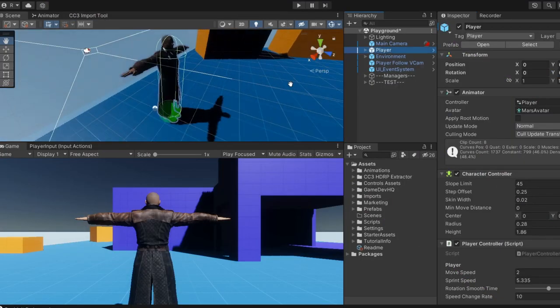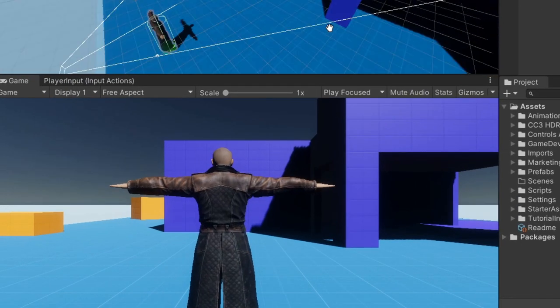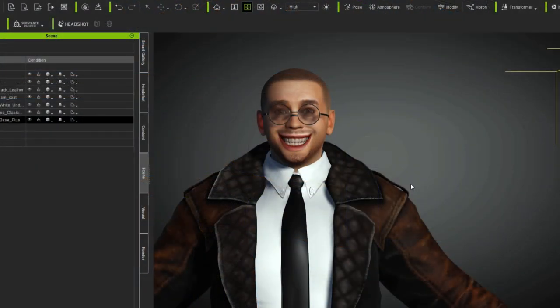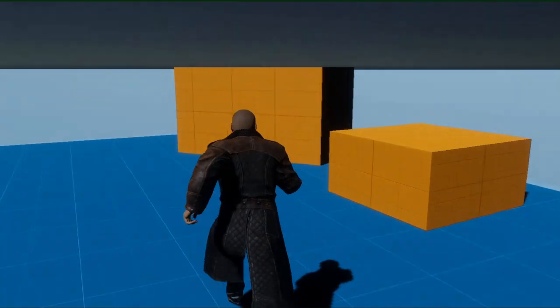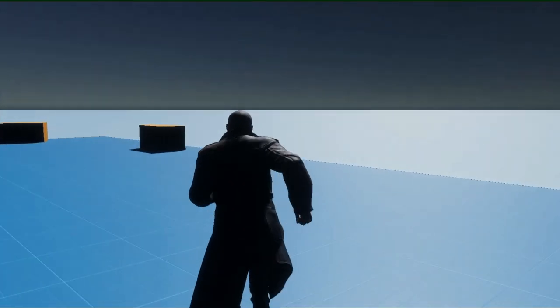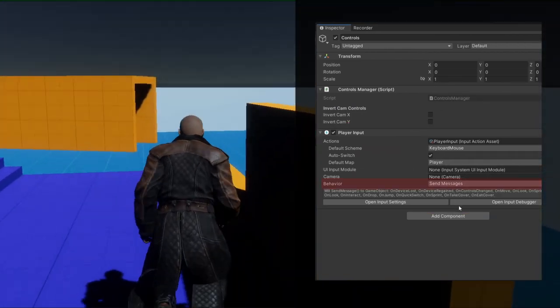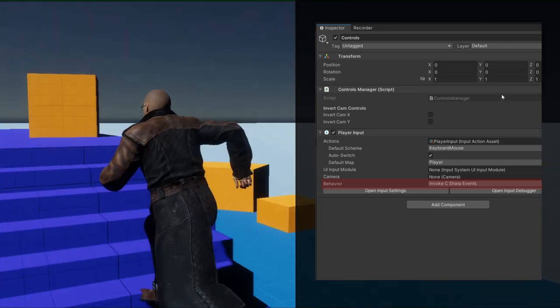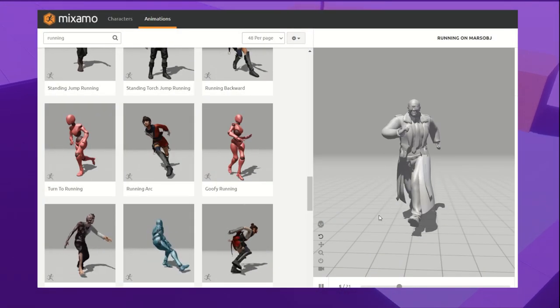I created a new Unity HDRP project and placed my main character Agent Mars T-posing in the scene, which I modded using Reallusion's Character Creator 3. For the basic movement and camera rotation, I downloaded the Unity Starter Assets third-person controller and modified the player input functionality to work with my preferred method for this project, invoking C-sharp events. For anyone wondering where I got my animations from, I downloaded them from Mixamo.